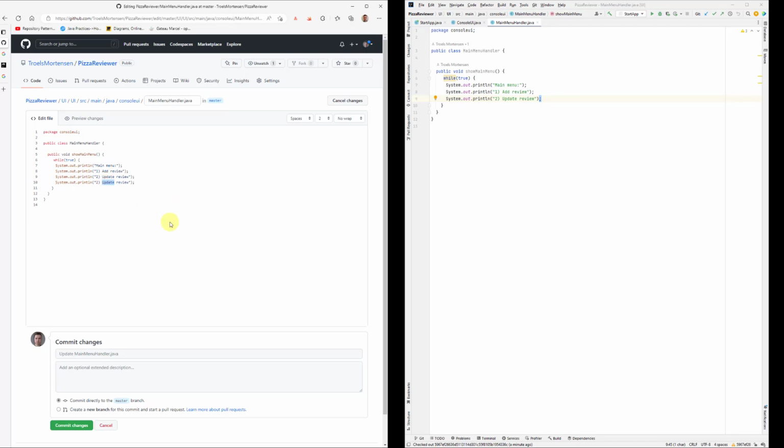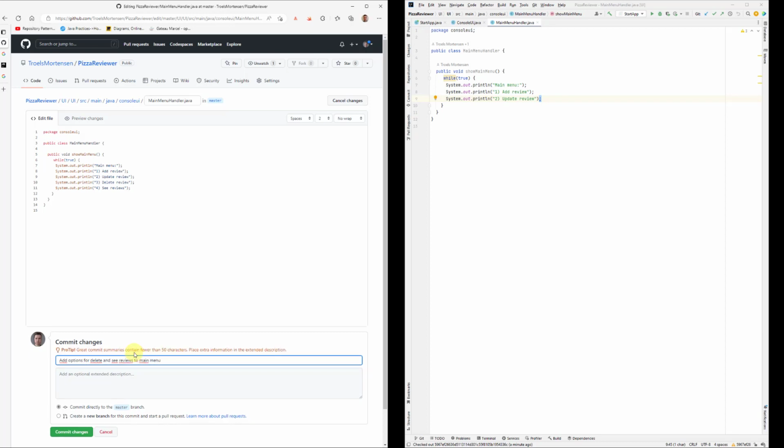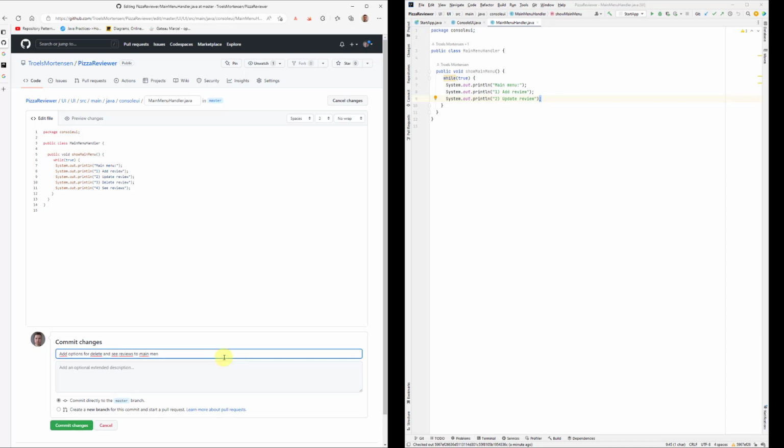You can add and update, and you can delete a review. And maybe you want to also be able to see reviews like that. Add options for delete and see reviews to main menu. So close. But I have used the "and", so usually that means I'm committing too much. I'll make a hack, doesn't matter. Commit changes.